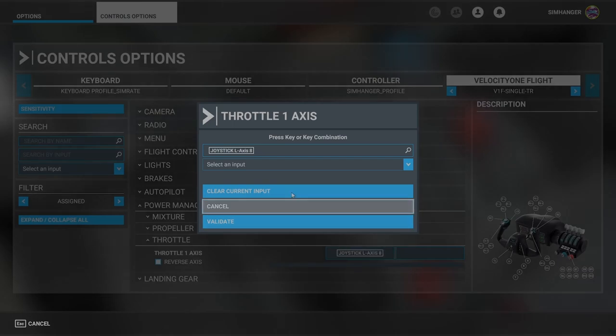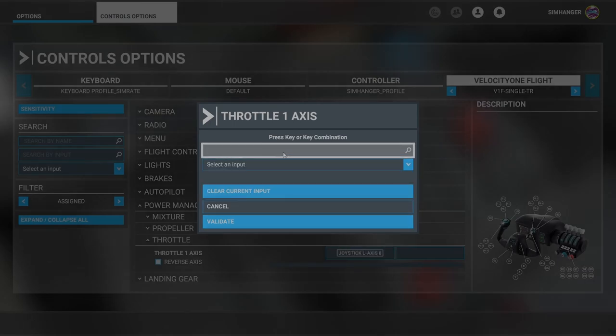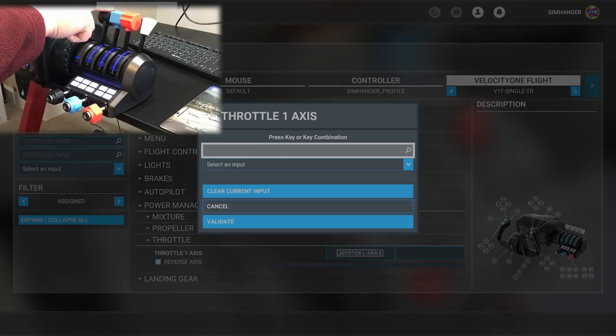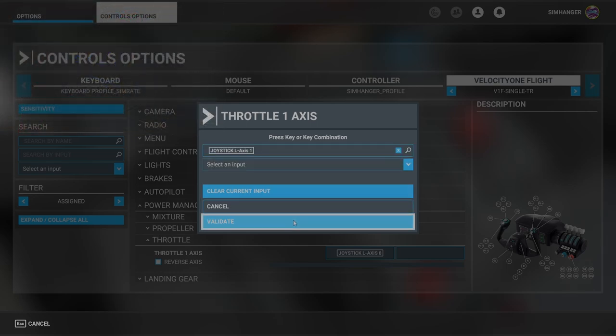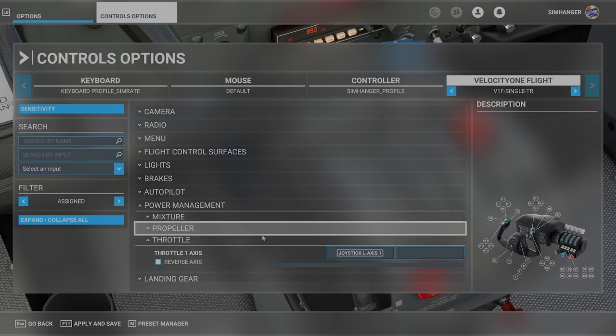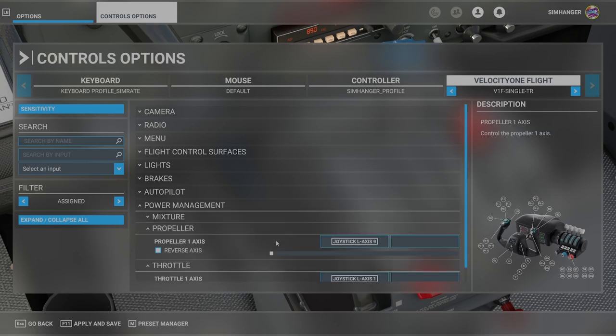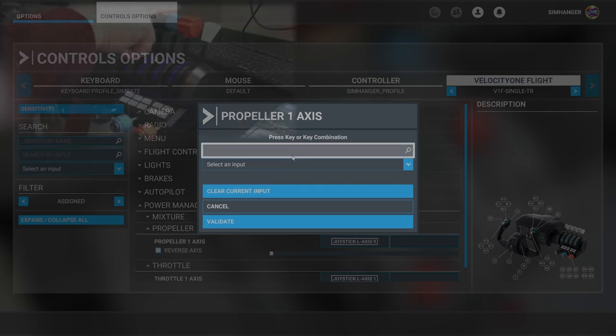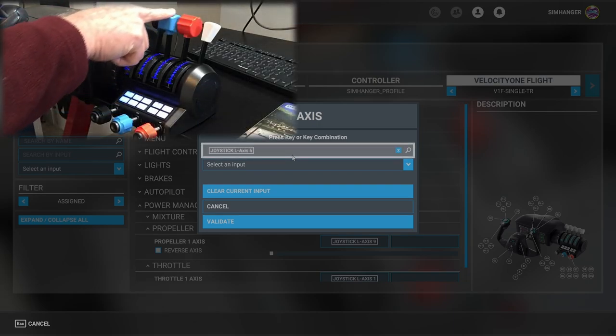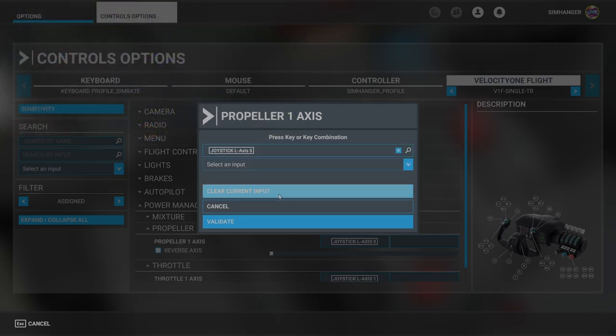I'm going to overwrite my throttle one axis, which is currently set up for vernier control. Click in the box, move the top lever, and it replaces my previous configuration with L axis 1. Let's now go and do exactly the same thing and overwrite the propeller axis, moving it from the vernier to the top levers. Records it as axis 5, which is correct. I'm happy with that. Validate.